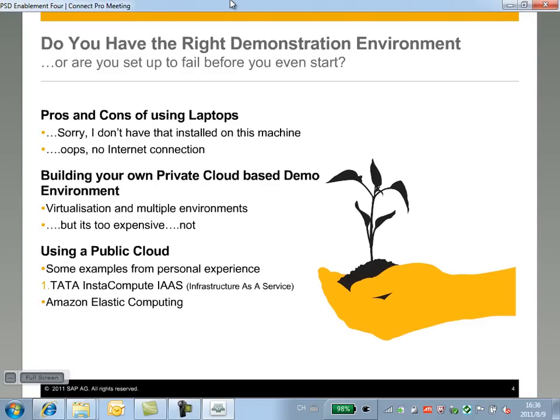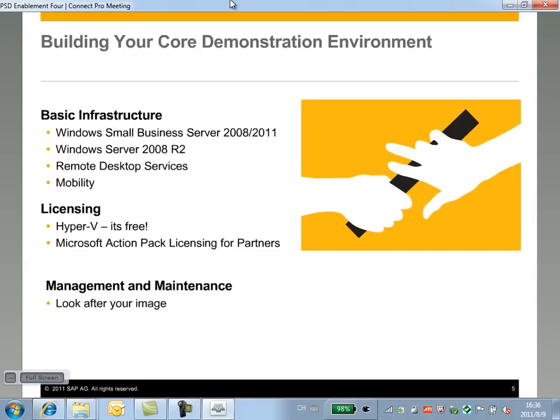Okay? So, 3 choices. You have your own laptop, you have your own private cloud-based demo environment, or you use a public cloud. Only you will know which one of those solutions is the right one. But regardless of which of those 3 solutions you use, you need to have a standard environment. So what is that standard environment? What is that core demonstration environment that you need to have?